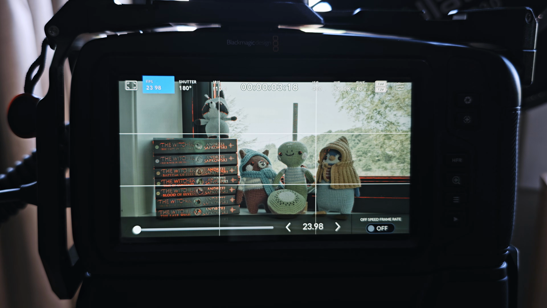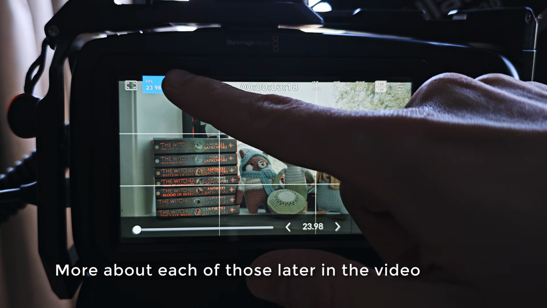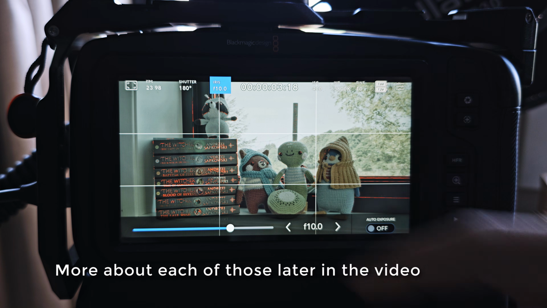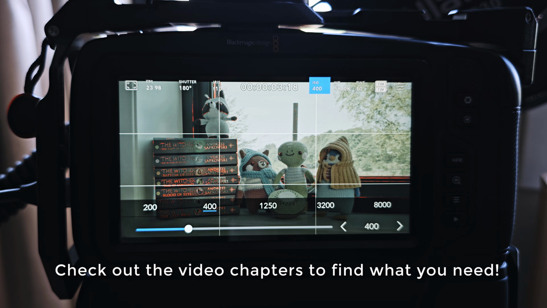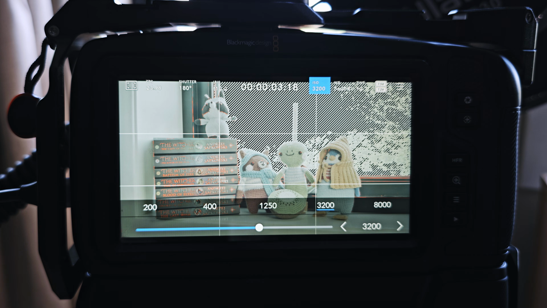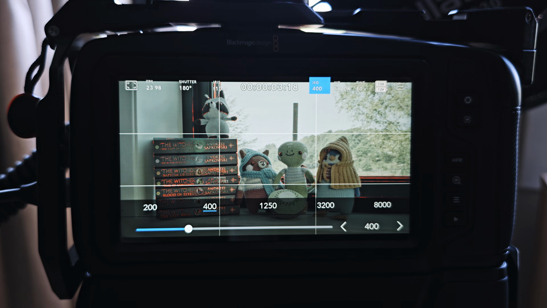Here you can see the frame rate of your project. Then, the shutter speed, or shutter angle in this case. It mainly affects the motion of your image. Then the iris, so the aperture. Then we have the ISO, where we set the analog and digital gain of your sensor. And here we've got dual native ISO. That means that 400 and 3200 are two native values for your ISO.